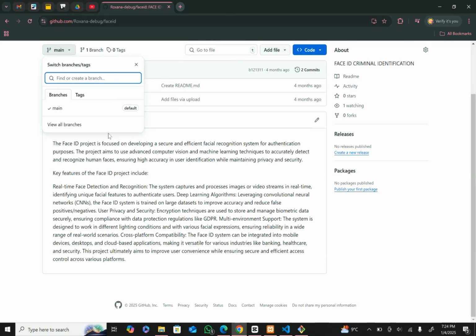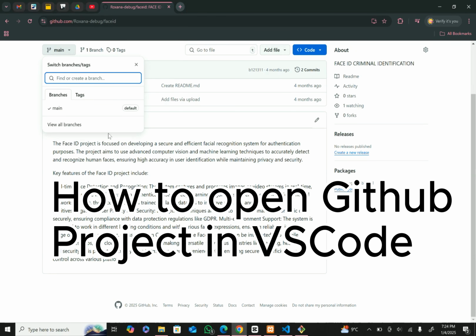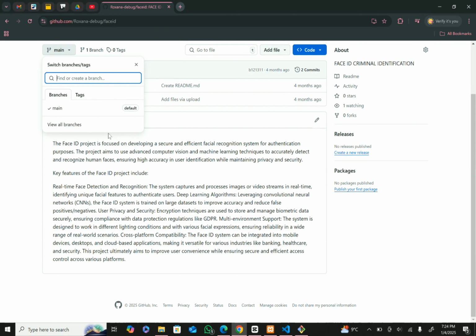In today's video, I'll show you how to open a GitHub project in your Visual Studio Code. First of all, you need to have a GitHub account and Visual Studio Code installed on your PC. After that, you will need to have a project with your code.